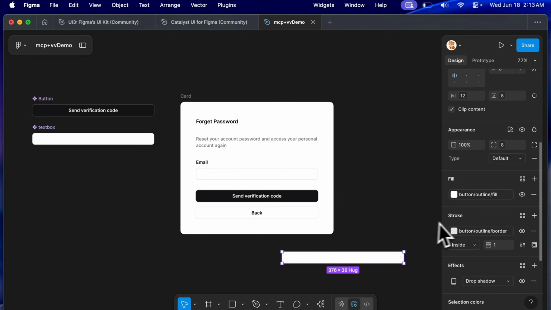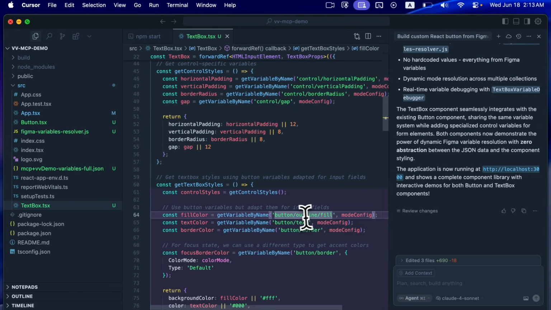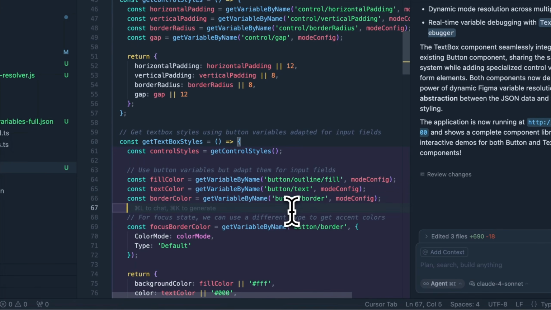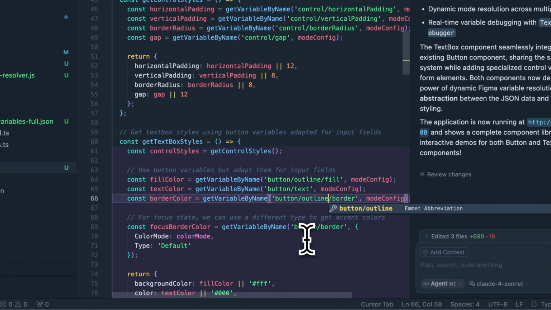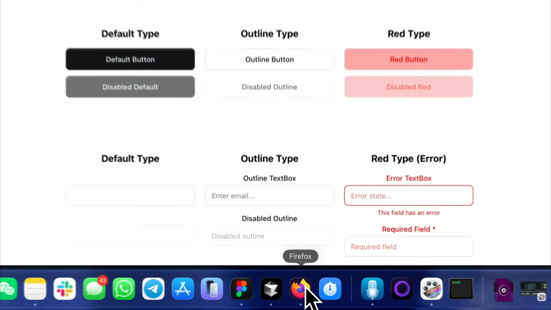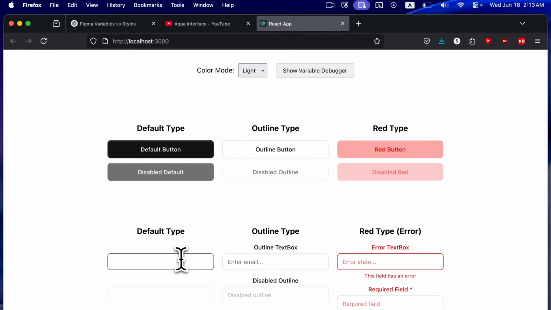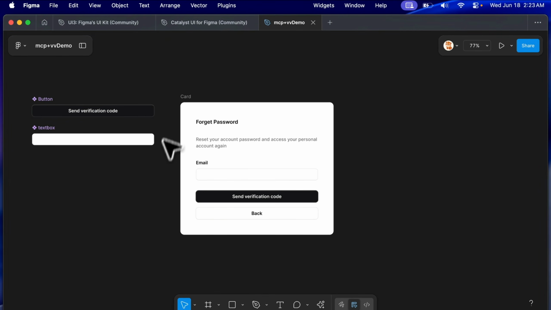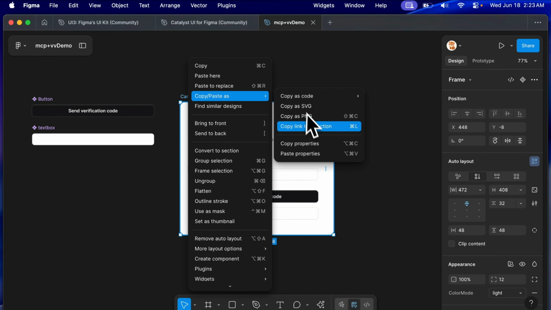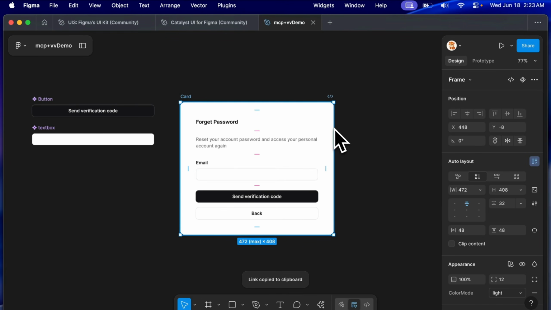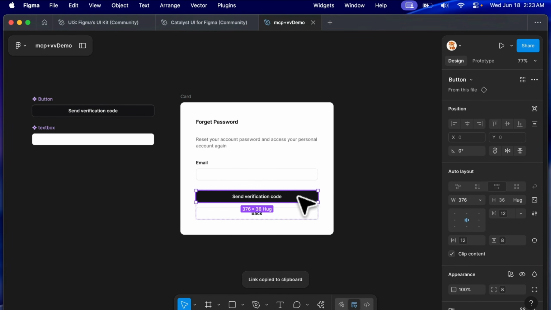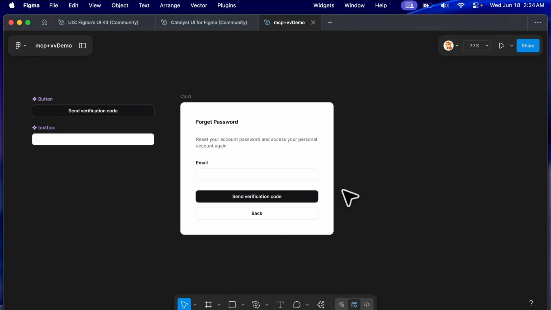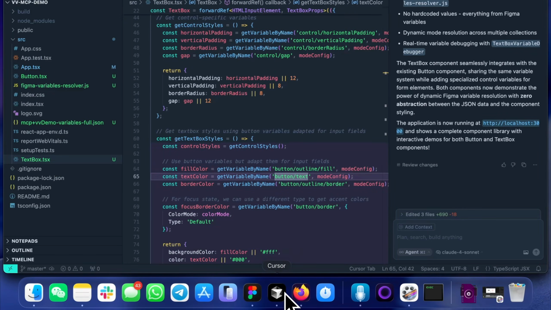Now, if I put the same name as the variable that I used in Figma, they should be correct. Let's do this, and now let's check again. So they are now correct. Awesome. The final assignment that I want Cursor to do is to have it replicate this entire card design that I have in Figma, which is using the text box and button component inside of it. So I've copied the link, and now let's paste it to Cursor.